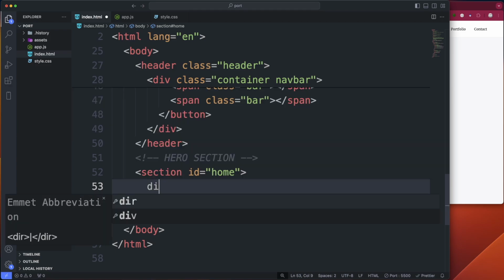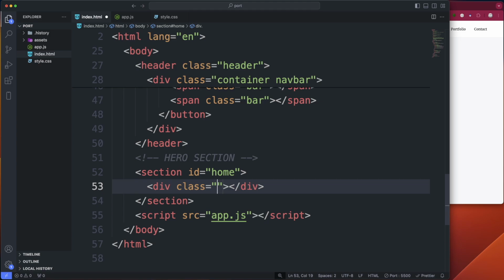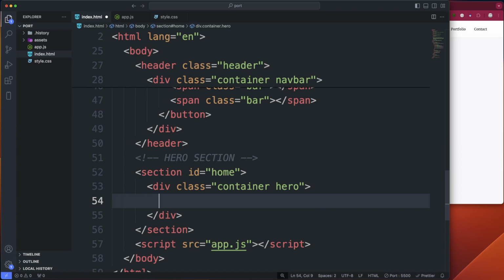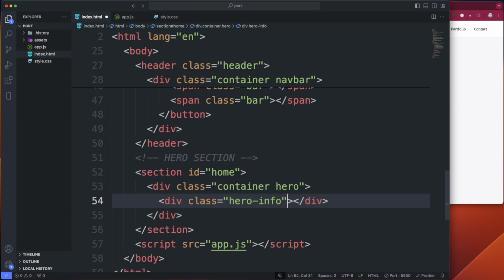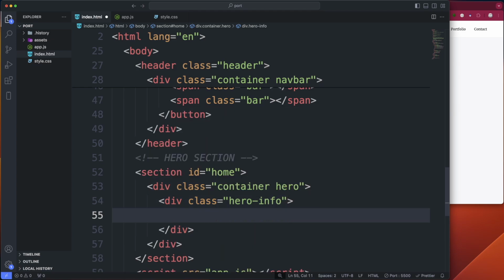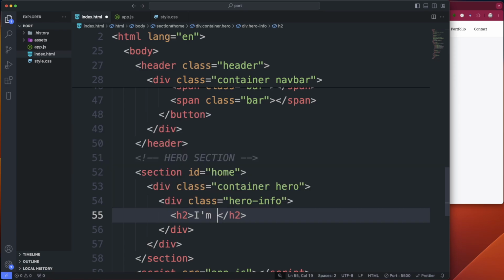But we're gonna have a div, and this is gonna have a class name. I don't know why I keep saying class name like this is React, but class of container. We're gonna be using our reusable class there. And it's also gonna have a class of hero. We're gonna have a div in here, and this is gonna have a class of hero info. And here we're gonna have a h2, and it's going to say I'm, and you're gonna put your name, and put Antonio Rogers.